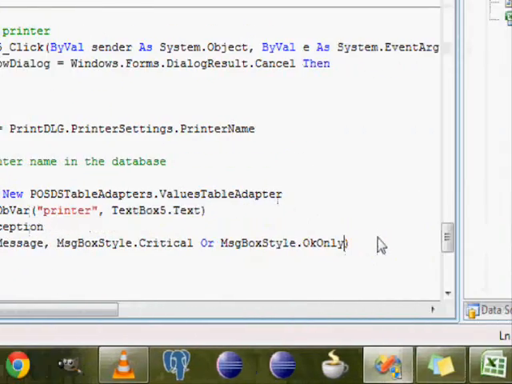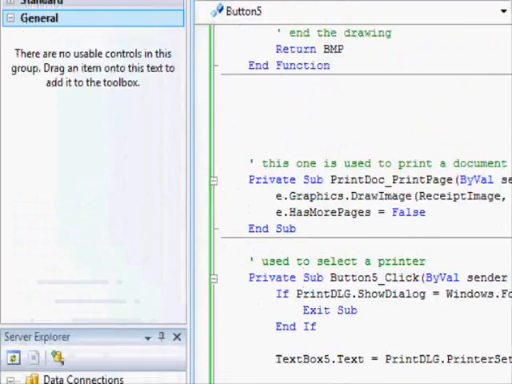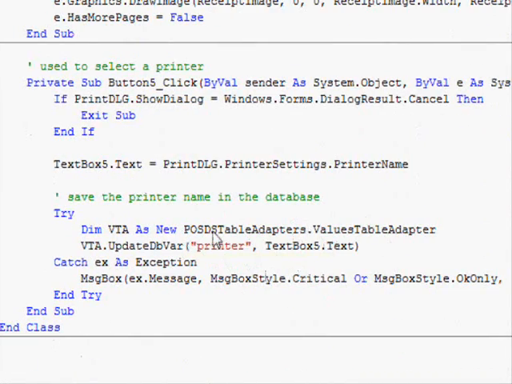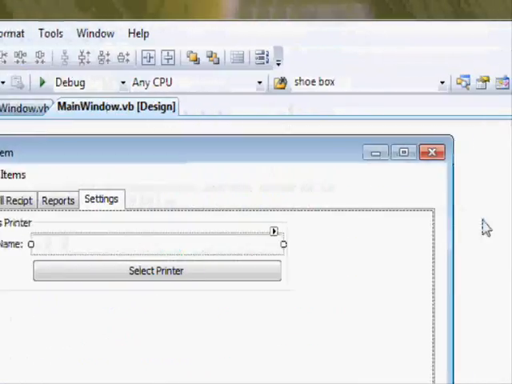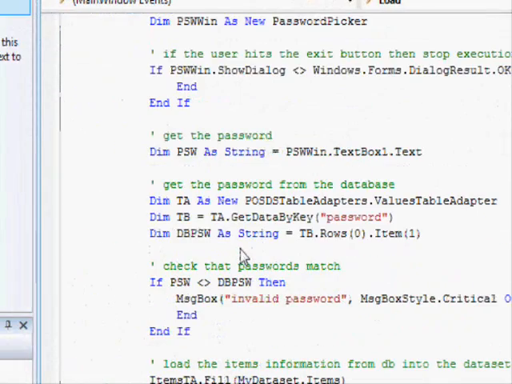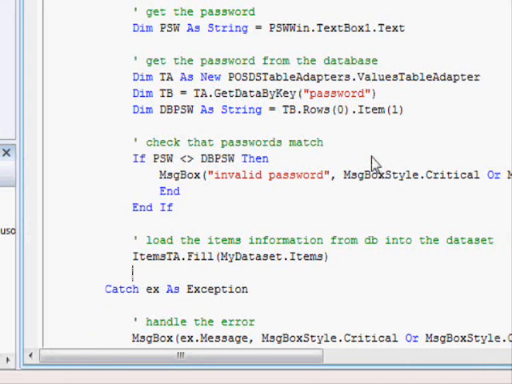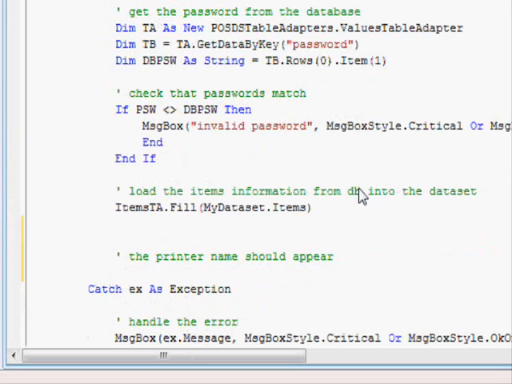Okay, and yeah, it's the title. Error. Okay, so here we are setting the printer name. Save. We need also to fill the printer name as soon as this form loads. So let's go to form load part. Yeah, this is okay. Items TA dot fill. Okay, dimension. The printer name should appear.